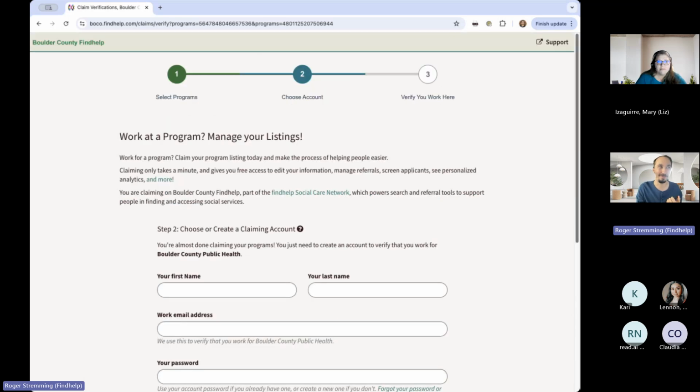I don't work at Boulder County Public Health, so I won't go to this last portion. But as you're doing this claiming section and creating this account, you'll see there's a third step. This last step is just verifying that you work there. Best practice here: when you're creating this account, if you have a work email, an address where the domain matches the website for the organization you work at, make sure you use that. That's one of the automated tools that we use to make sure this person really works there.